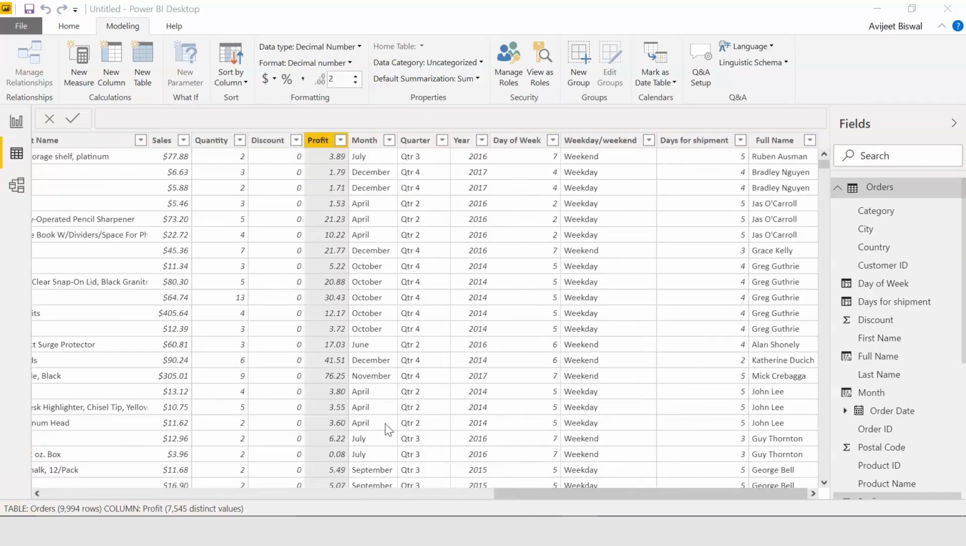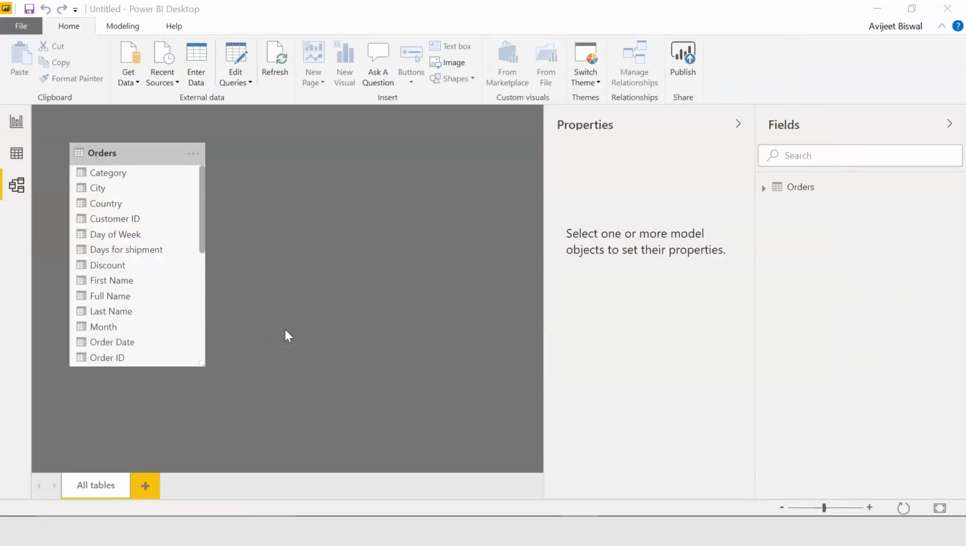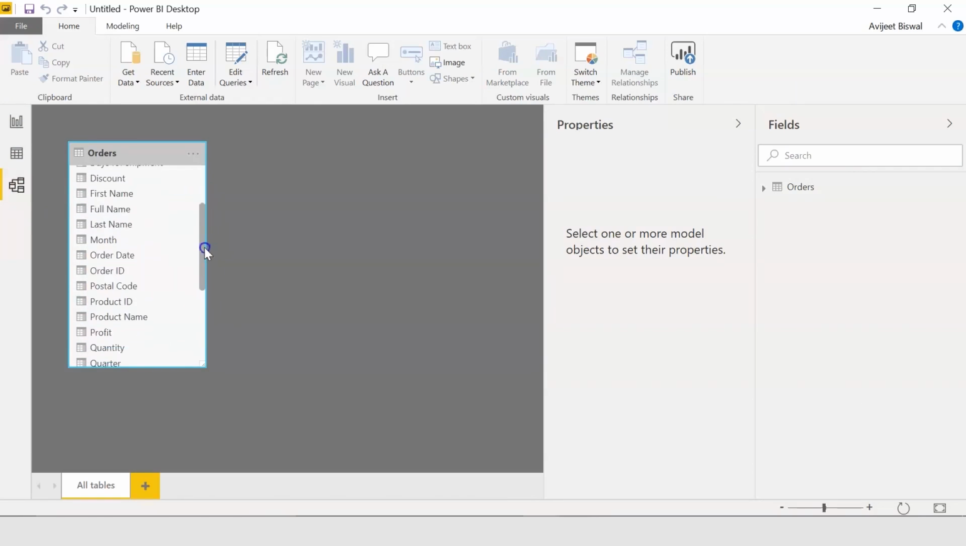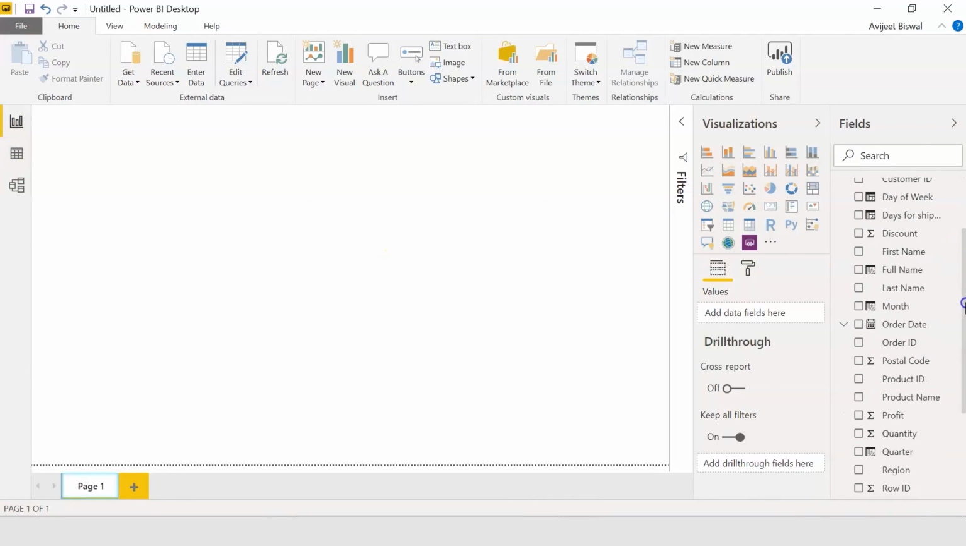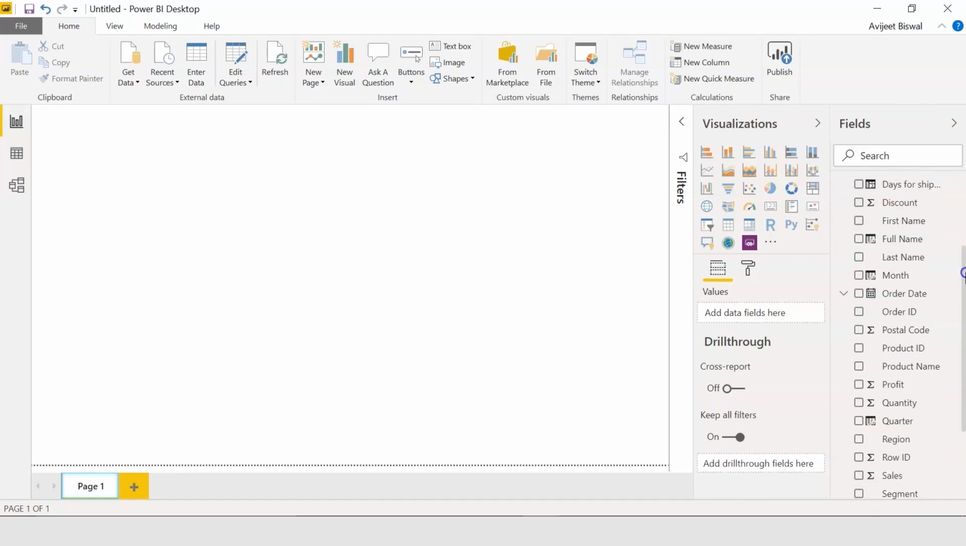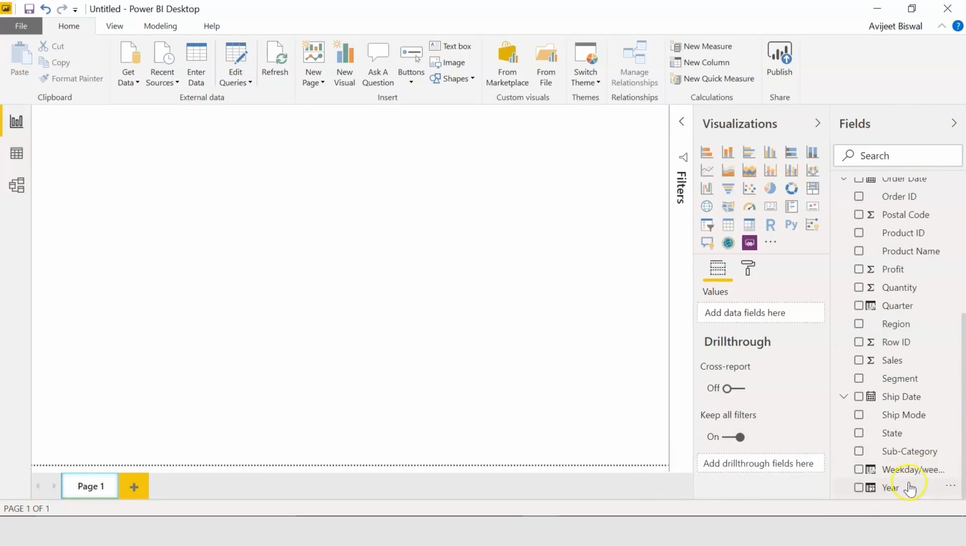So our data is ready now. Let's go to the report view and start building our reports. Before that, under the model view, you can see the new columns that we had created. You can see there's weekday, weekend, there's year, there's quarter column, month column. The same you can see under the report view as well. Under fields, you can see these are the columns that we created: days of shipment, day of week, quarter, month, weekday or weekend, and year.